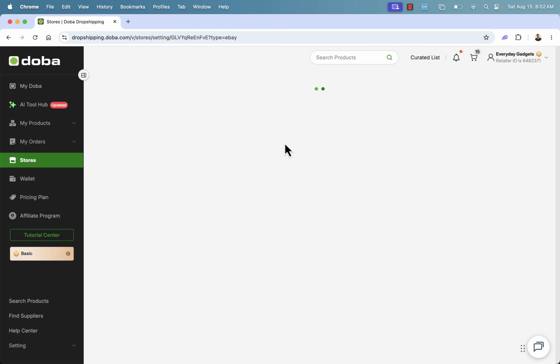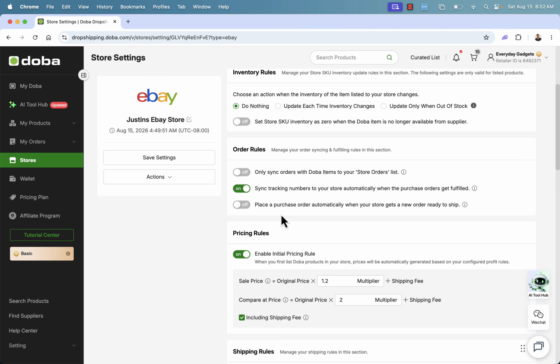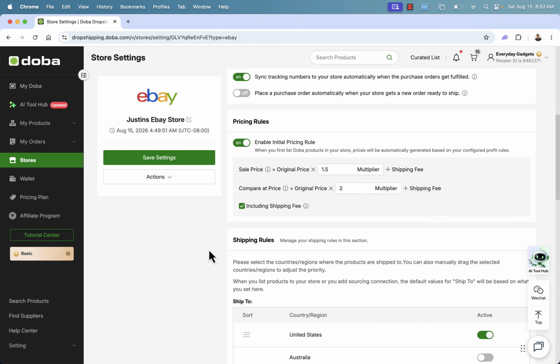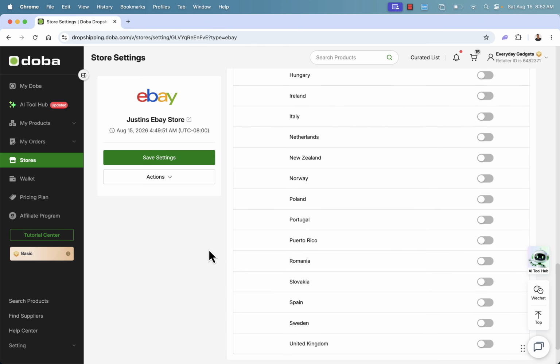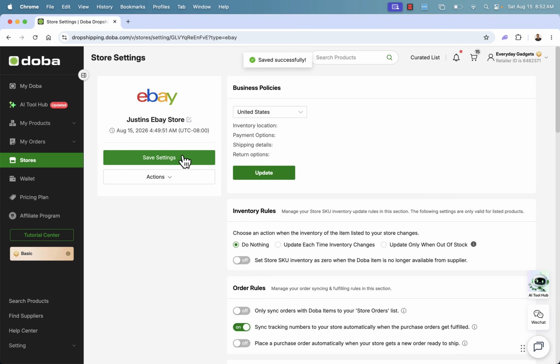You're able to configure store settings right over here under store settings. For example, your business policies over here, and you have different inventory rules, order rules, pricing rules, where you can set things automatically. You see we have a 20% increase, 1.2. I'm going to go to 1.5. Basically, we're going to go 1.5 times the original price. So we'll get some really solid profit margins. You see different countries that we're going to ship to. We're just going to select United States, but you could ship to other countries as well. You want to make sure that you always save your settings as well.